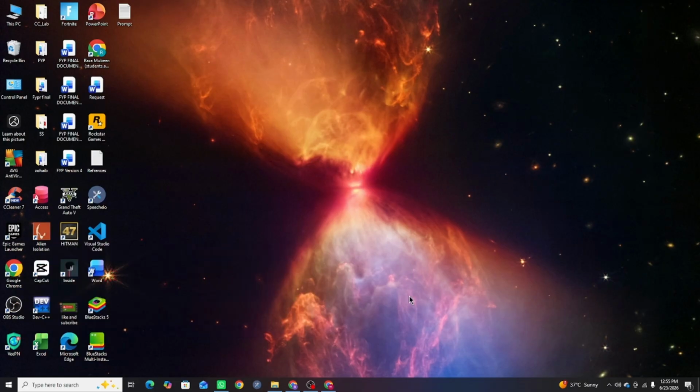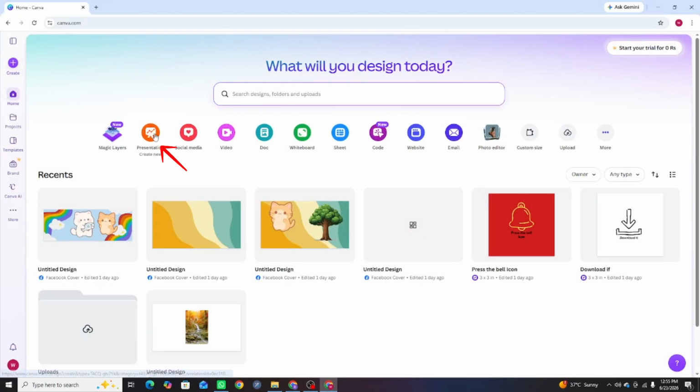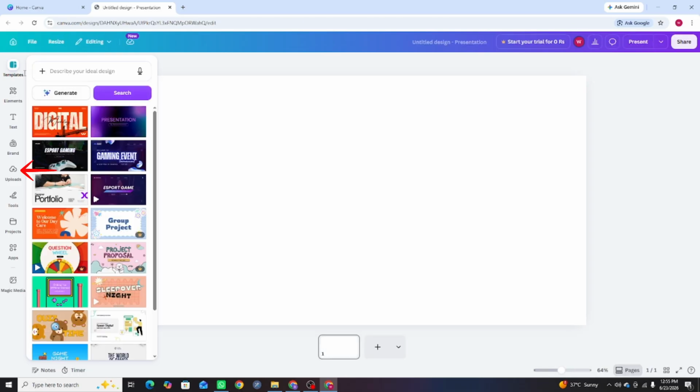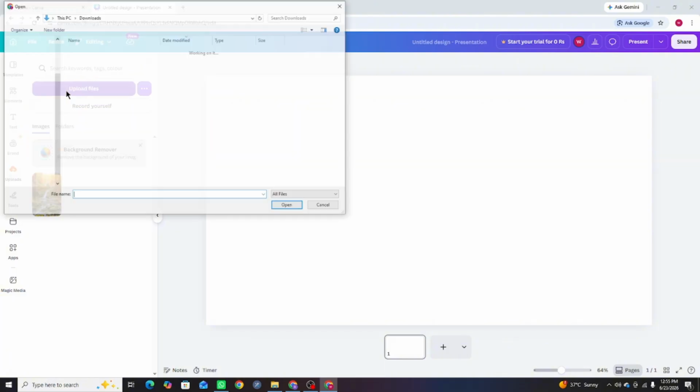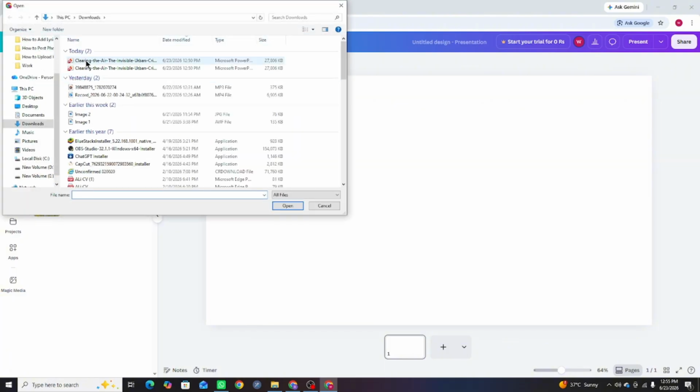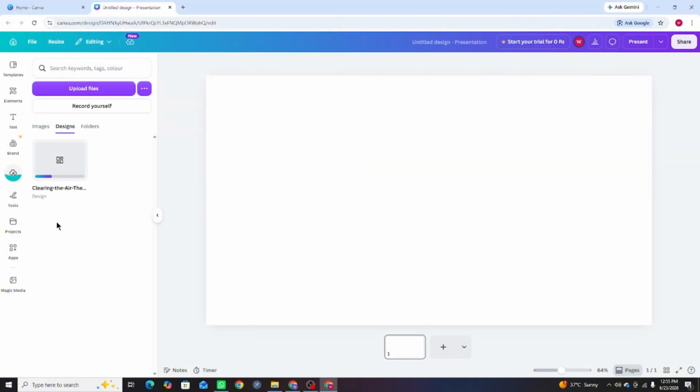Let's get started. First, open Canva and click on the presentation tool. Next, go to the left panel and click on Uploads. Then, click on Upload Files and select the PPT file you want to edit. Wait a few moments while Canva uploads your presentation.